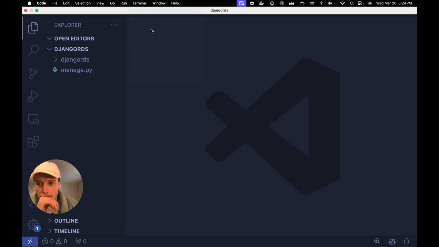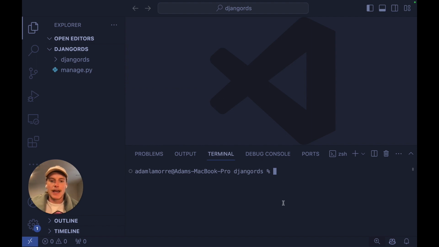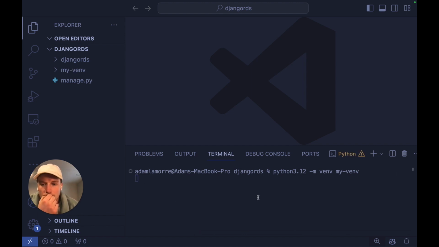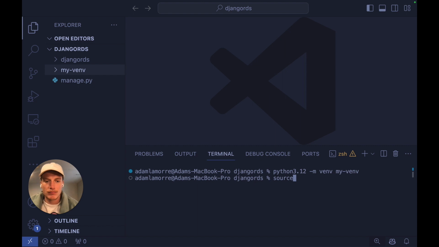We'll open up the terminal, and we will stand up a Python 3.12 virtual environment by running -m venv for virtual environment, and we'll call it myvenv. So you can see that folder just got created, as we said, and we'll activate it now. So you just run source myvenv/bin/activate.